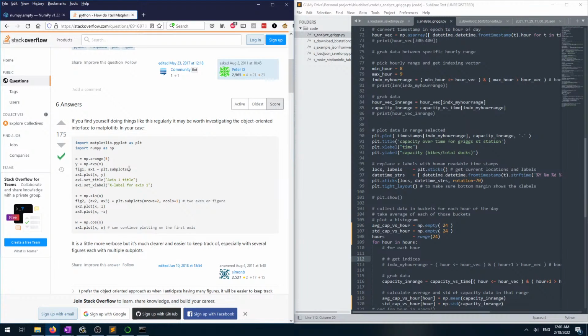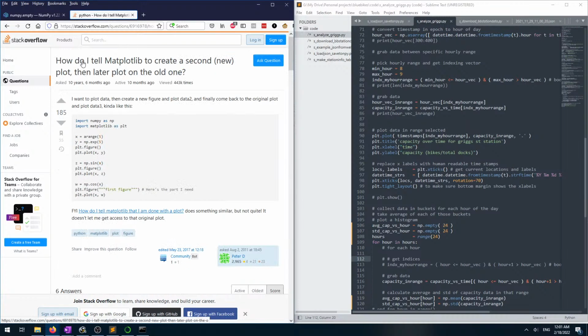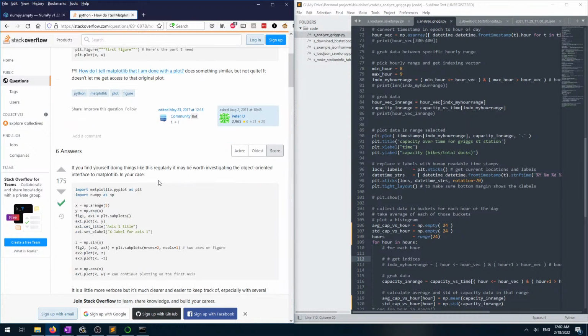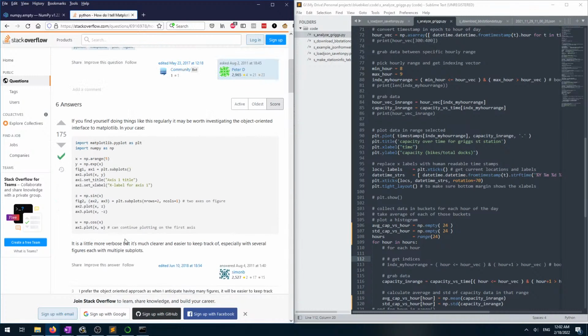Object-oriented interface. In your case, wait, okay, let me read this question. How do I tell matplotlib to create a second new plot, then later plot on the old one? Alright. So here they're doing plot figure. Alright, I don't have that code, so maybe that's what I'm missing. Plot, np.sign, figure plot. Oh, I see, okay. They want to know, so they make figures by just doing matplotlib.figure. That starts a new figure, but then how do you return to an old figure that you've already made? Right, yeah, it looks like you just save. Is that what it is?